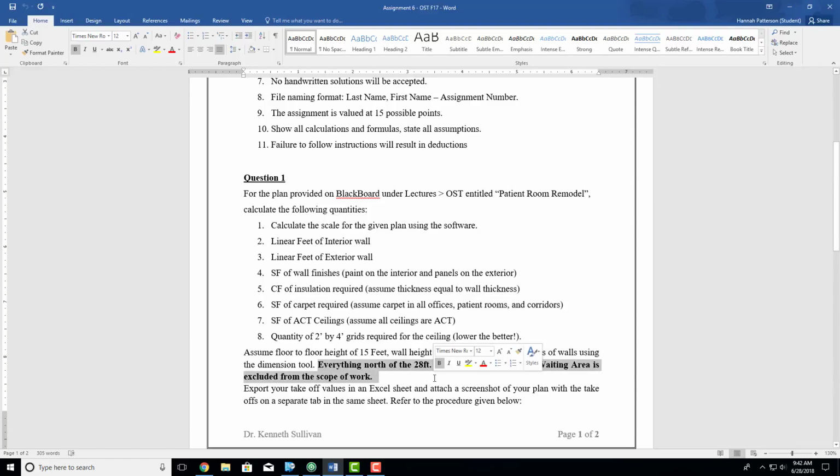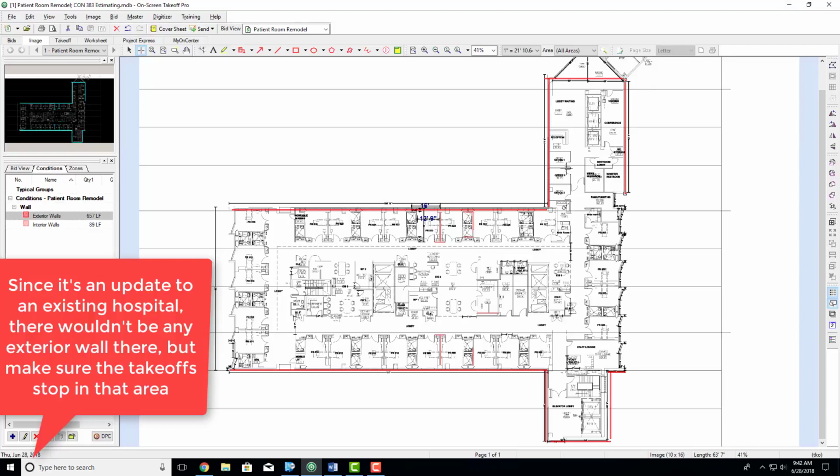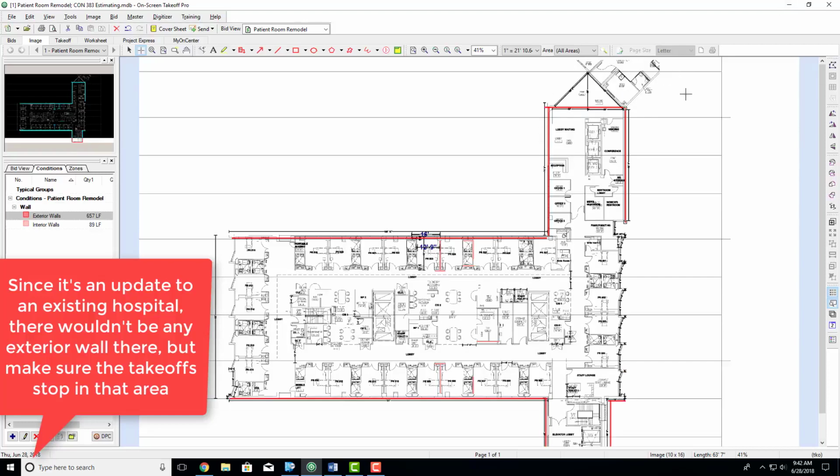everything north of the 28-foot wall in that corridor is excluded. So basically we didn't want students to worry about this odd triangle. So this patient room remodel is an existing hospital, so this is a walkway to another building. So we're not worried about that. We're just doing this patient room area.